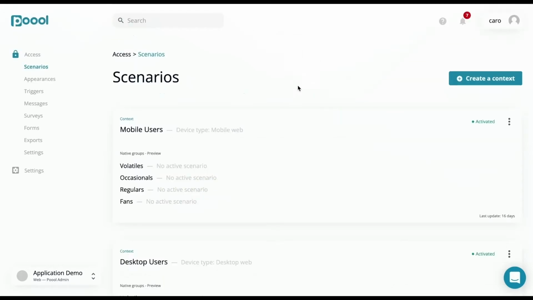Now we move on to the heart of your dashboard. The scenarios section is where you create the journeys that your users will go through. The first thing to do is to define your contexts. These allow you to create personalised scenarios for readers based on their context.